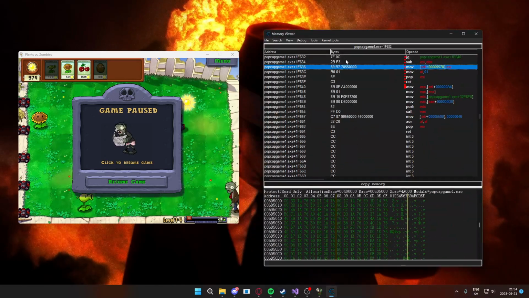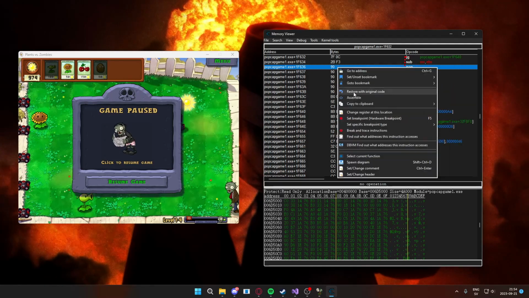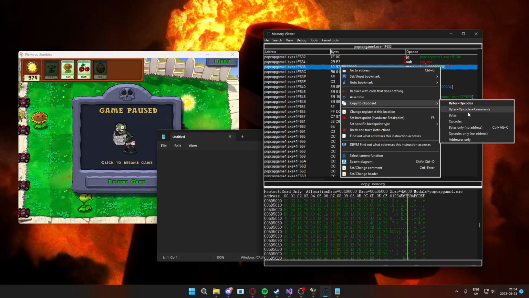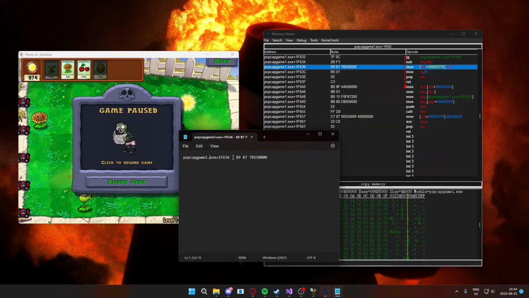Now that we have found the wanted instruction, we will write down the address and the bytes, because we will use this in our C# project. We will also write down how many NOPs we need.